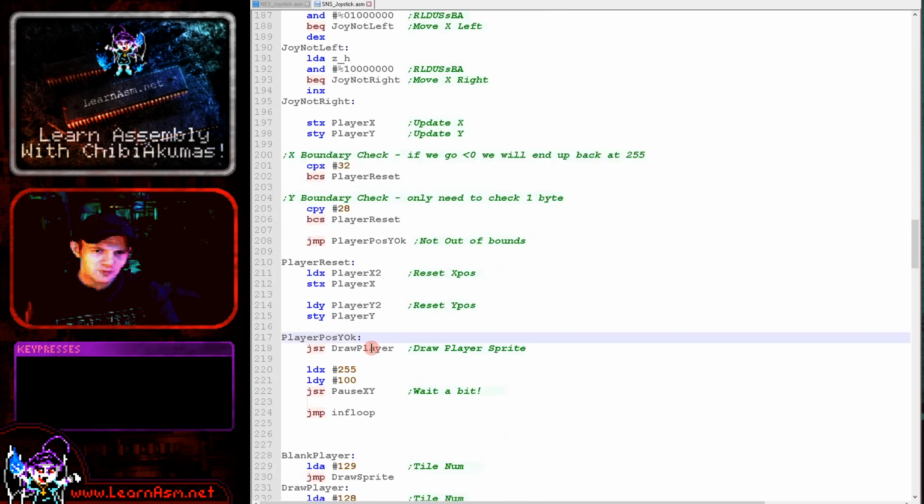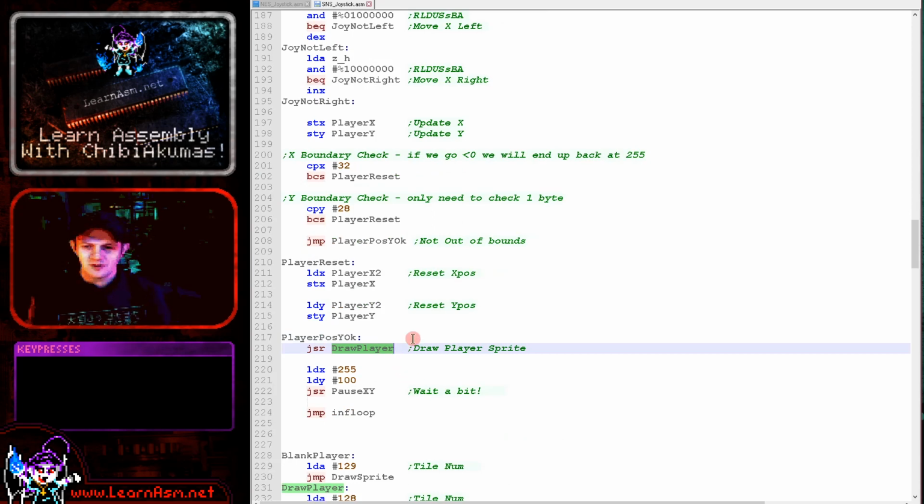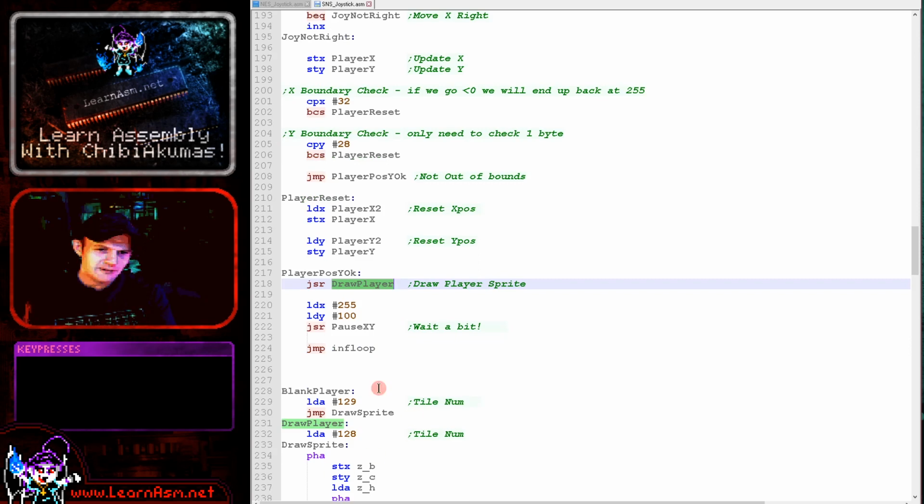Now, whatever happens though, we're going to get here and we're going to be in a position where we want to draw the player back to the screen. So that's what we're doing with our draw player routine, which, as I said before, is basically a modified version of the smiley code that we saw in the bitmap example.